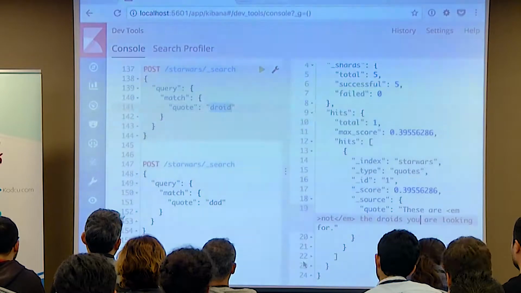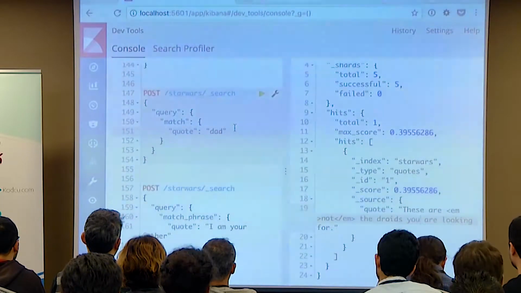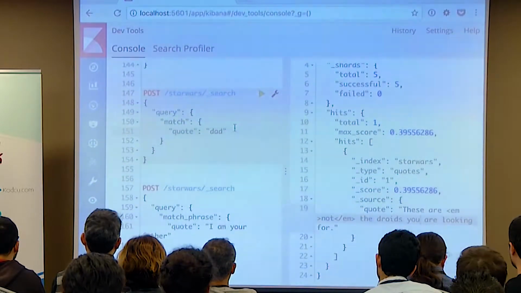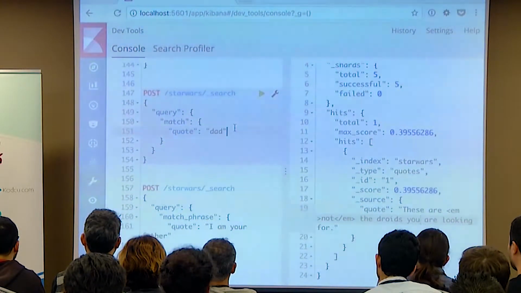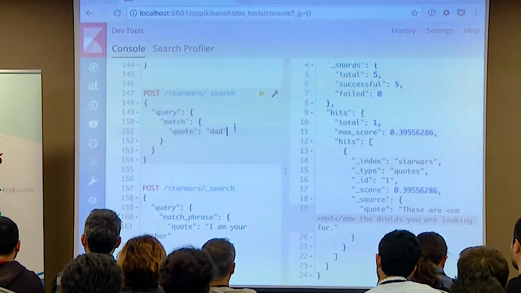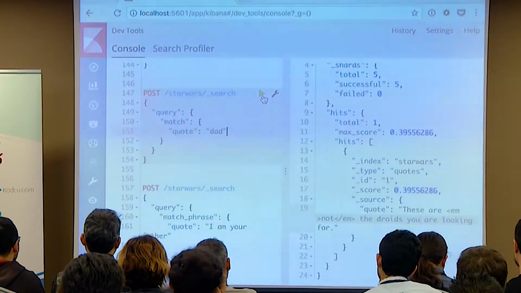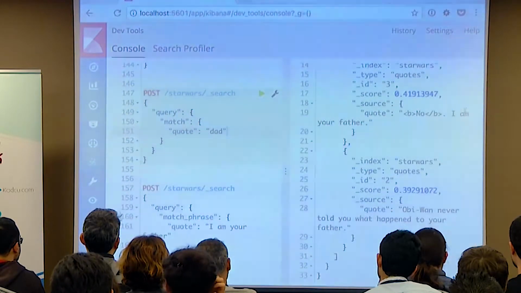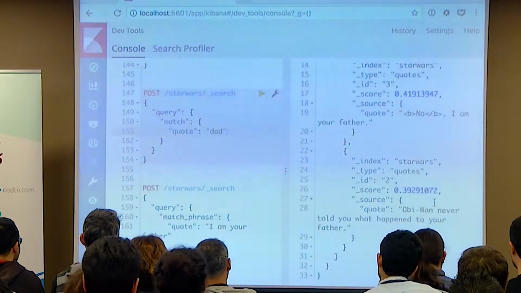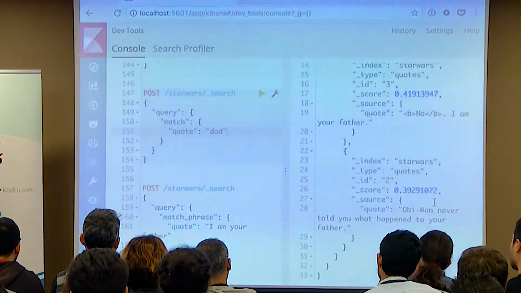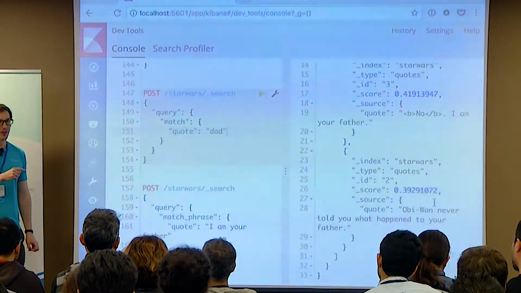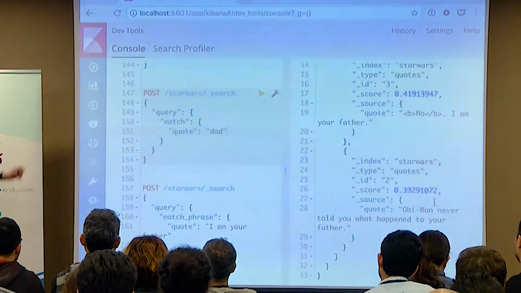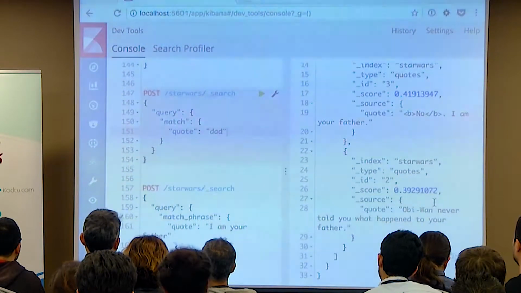And you can see I'm searching for droid, but I'm finding droids, but thanks to the stemming that is very efficient. What do you expect if I search for dad? How many results will I get back? No, it should be 2. You see, we have 2 results, and actually we found I am your father, and Obi-Wan never told you what happened to your father. Here we have the synonym. We have the synonym father and dad. And since I'm searching for dad, it's kind of the equivalent, and so we're finding both these documents that contain father.